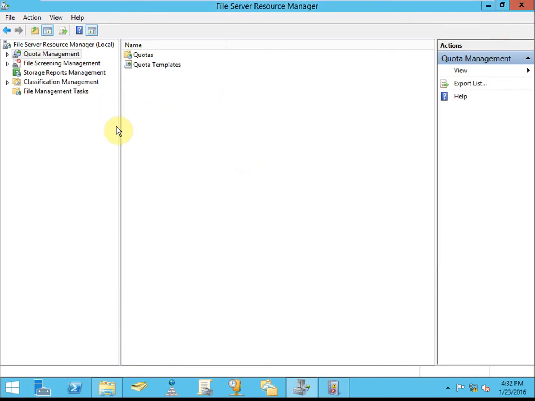Once you have it open, we're going to be working on quota management, so I will briefly describe these other options before we come back to quotas. The file screening management allows the administrator, you, to control the file types that users are allowed to save to a specified shared location. So you can limit users and prevent them from saving, for example, MP4s or .avis, large video files. And so that way you can help reduce the total footprint each user has on your server storage.